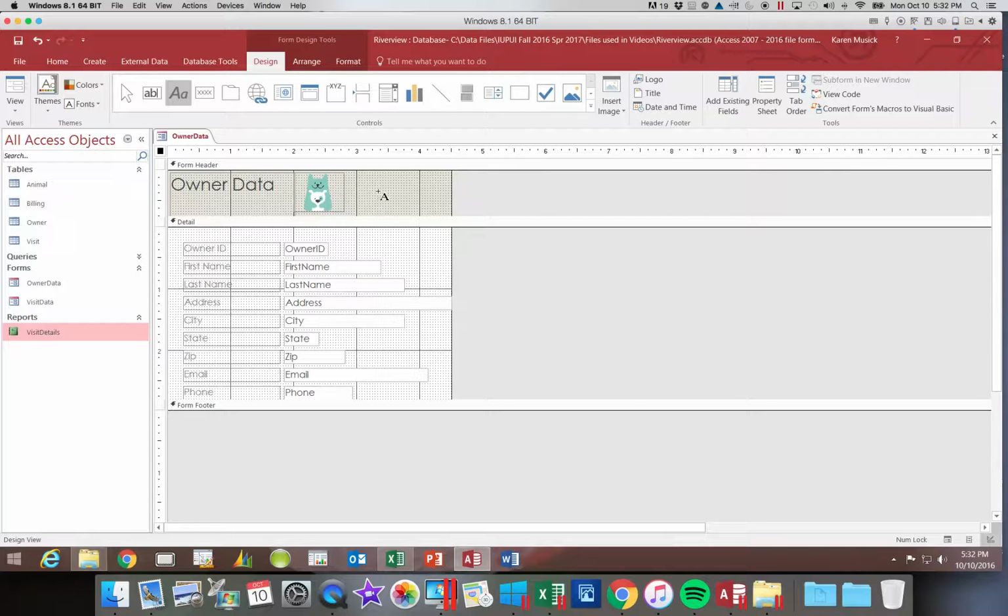And I'm going to drag out the shape of a label on my header. When you release the mouse, it puts that box there. You can then type on it. So we're going to type prepared by and your name.